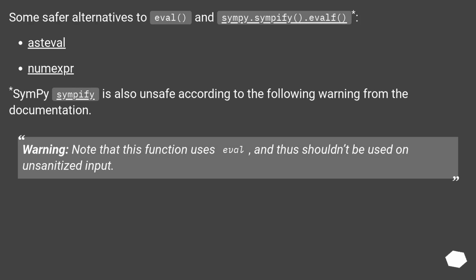Some safer alternatives to eval are sympy.sympify().evalf(), ast.literal_eval, and numexpr. Sympy sympify is also unsafe according to the following warning from the documentation. Warning: note that this function uses eval, and thus shouldn't be used on unsanitized input.